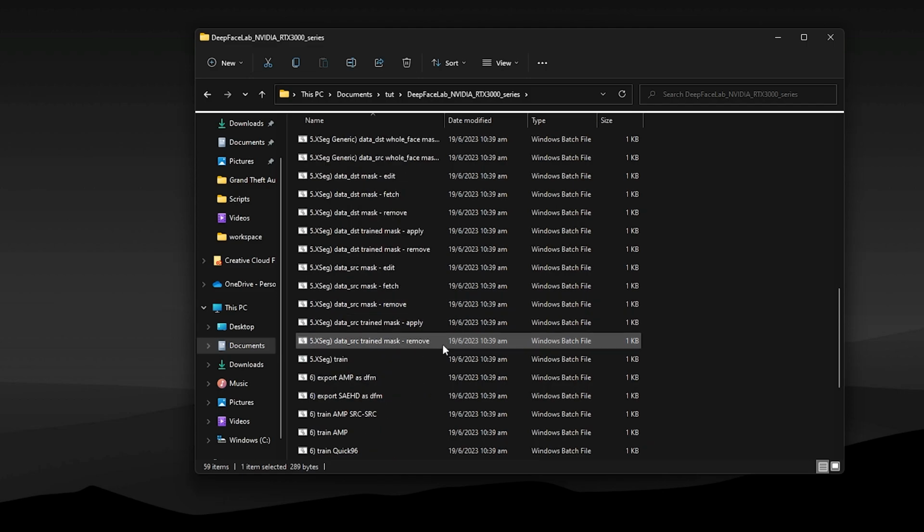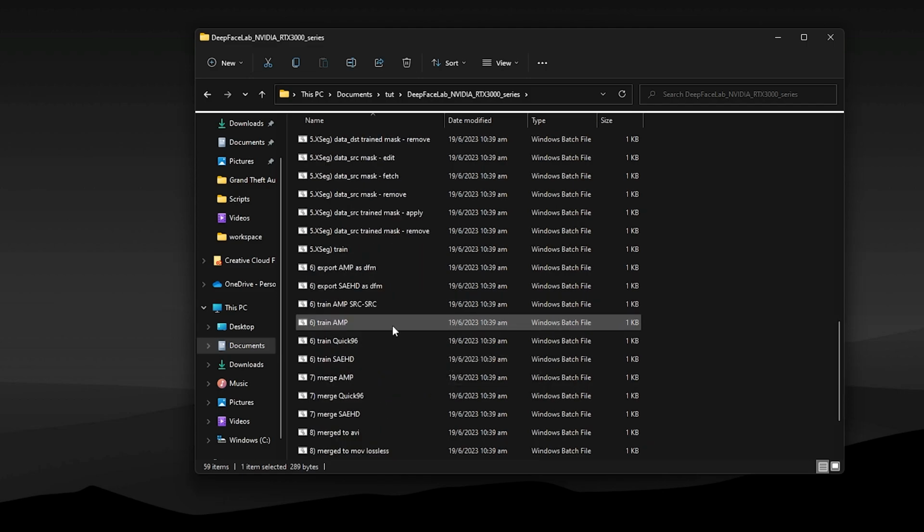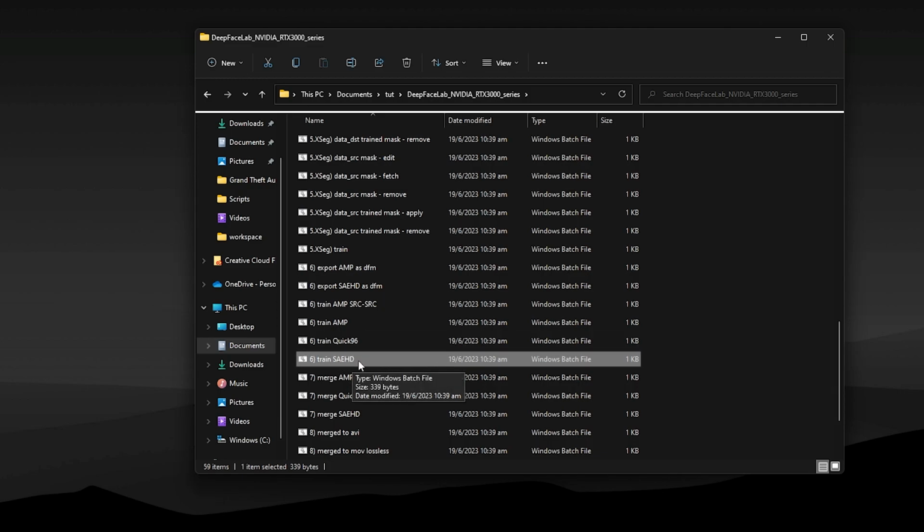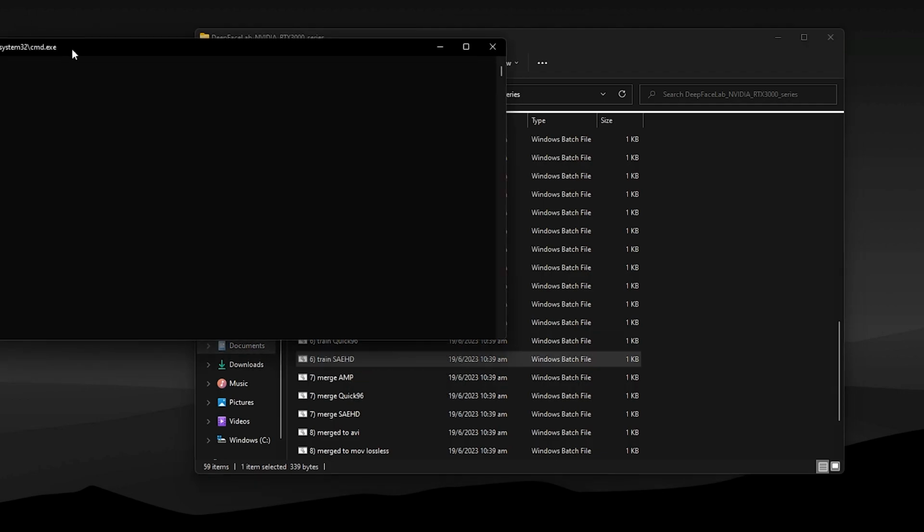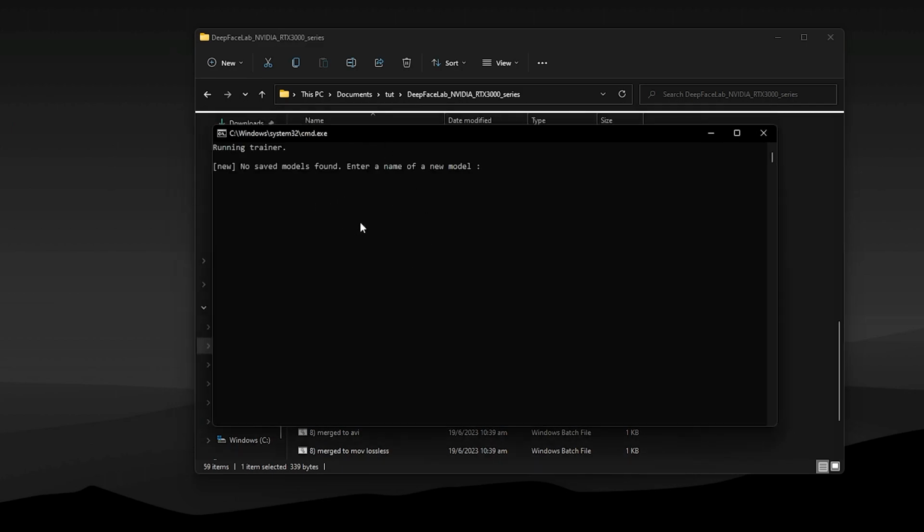You guys are going to just hop straight into the training process, so you are going to press train SAEHD. Once you are at this process, you will be creating a model from scratch. As you can see, no saved models are found, and you have to enter a name for the new model. So this is highly not recommended, but for this tutorial we'll be creating a model.